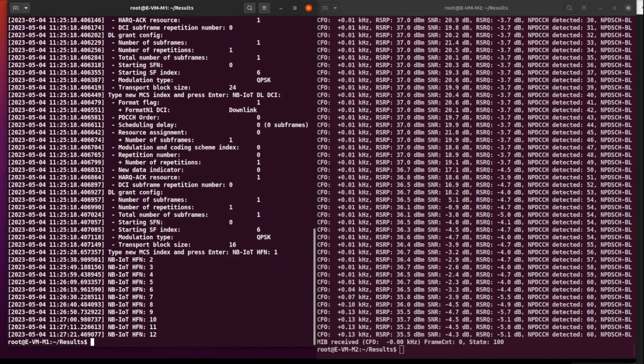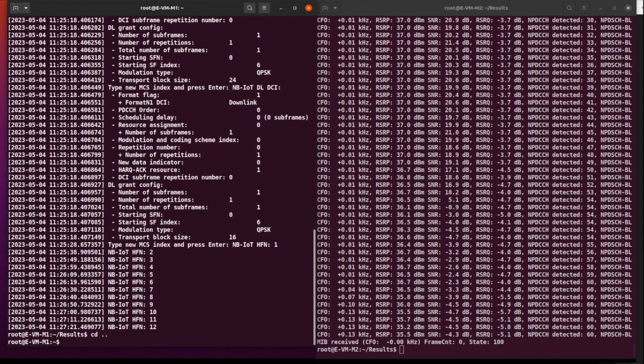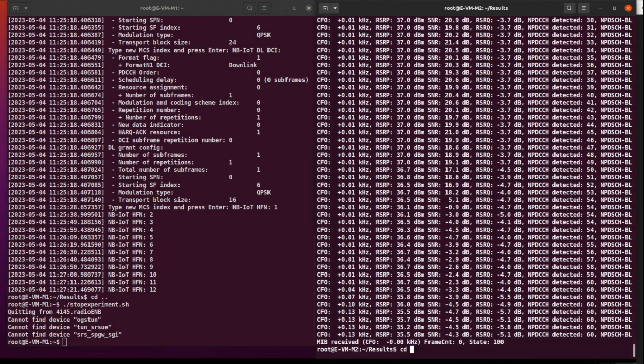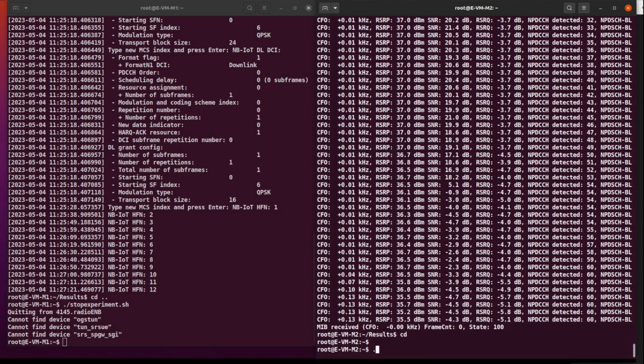In order to stop the experiment, we have to navigate to the root folder and use the stop experiment command. This way we will stop the experiment and release all the resources.